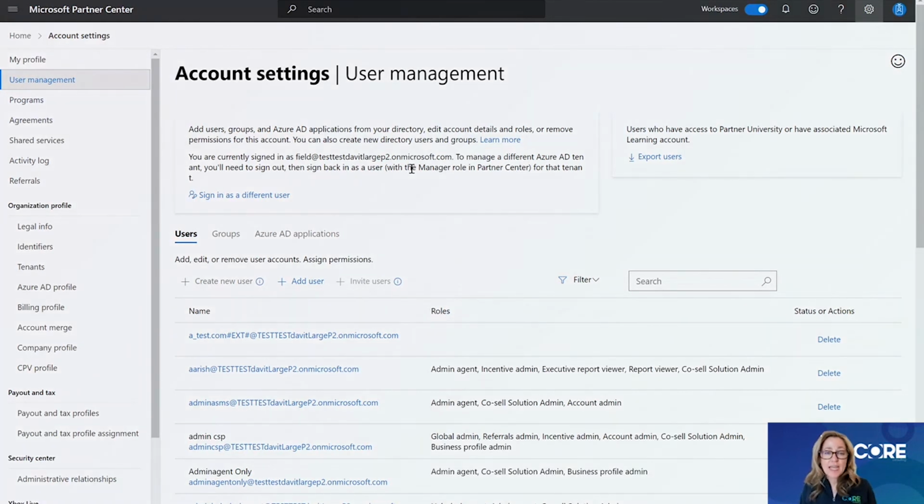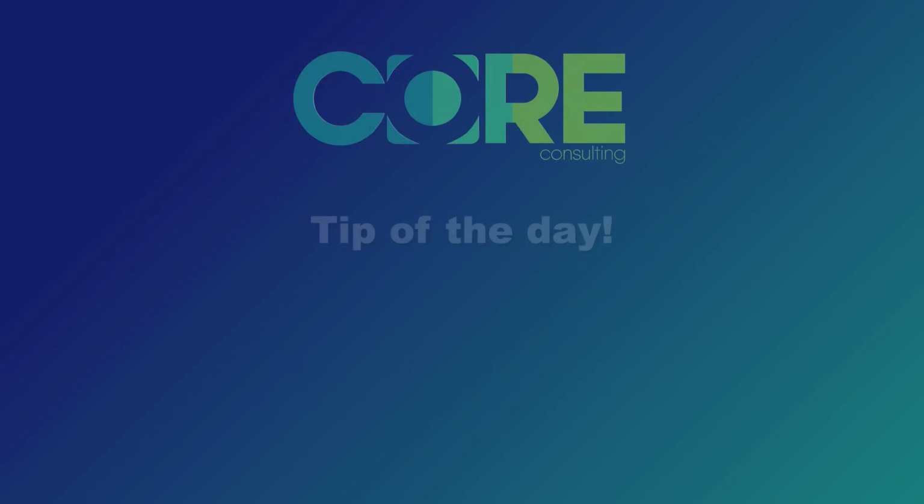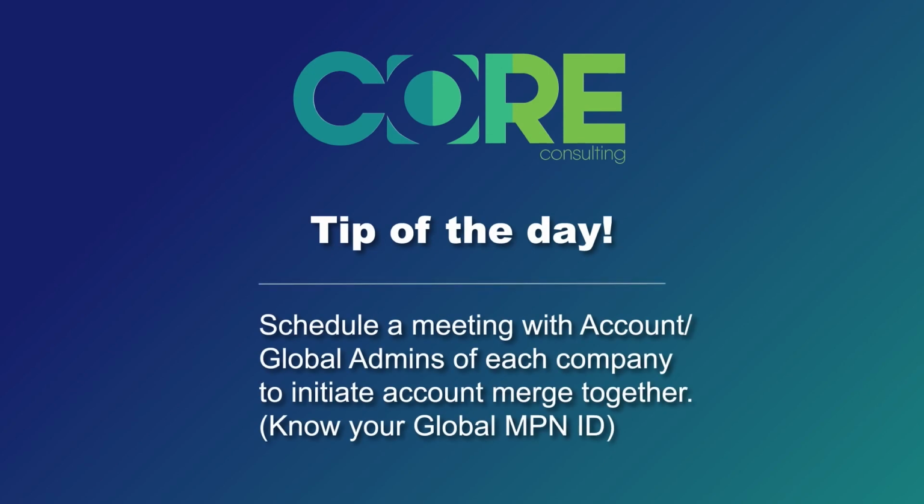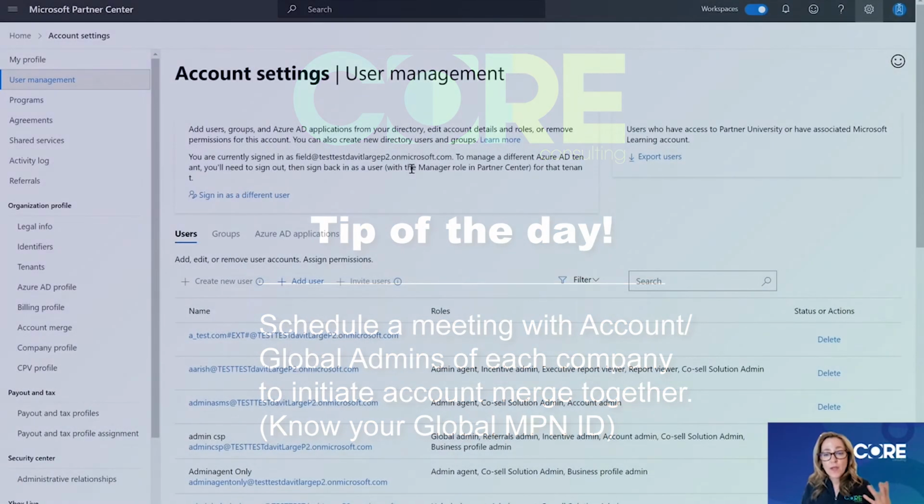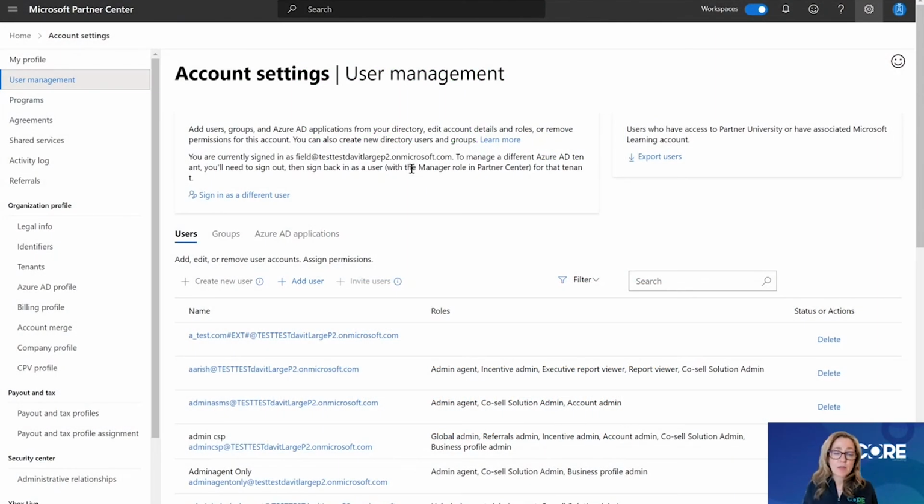So the core tip of the day is schedule a meeting between the account admin or global admin of company A and the account admin and global admin of company B so that you can initiate the account merge together at the same time. They'll go in, they'll initiate the merge, then company B will go in and accept the merge, and that will really speed up the whole process. And if something isn't working correctly, hopefully you'll be able to troubleshoot that real time because you'll have all the right people on the phone together.